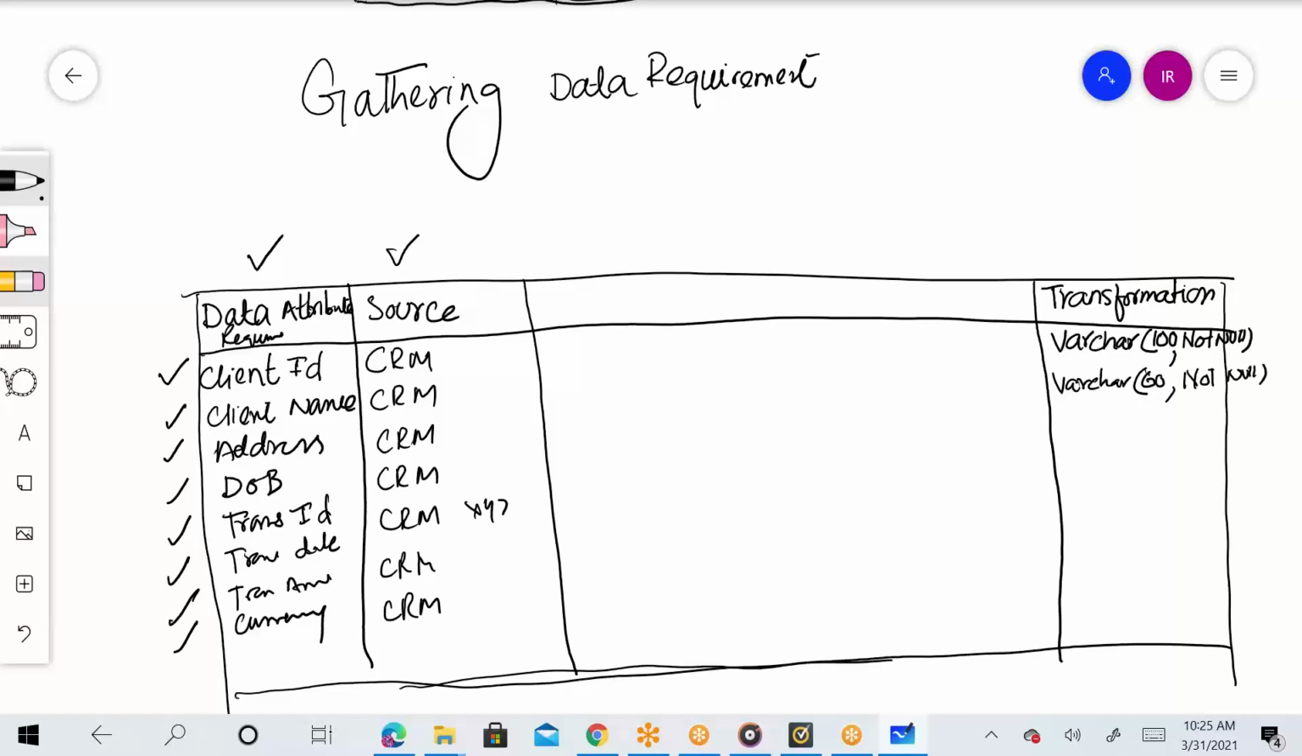That means mandatory information. We want address in variable character. It has 150 characters. It could be null. I'm just giving an example. Null means that this is an optional field because it is on the customer who's opening the account. It is on him if he wants to provide it or not. So anytime you see a null field, it means an optional field.